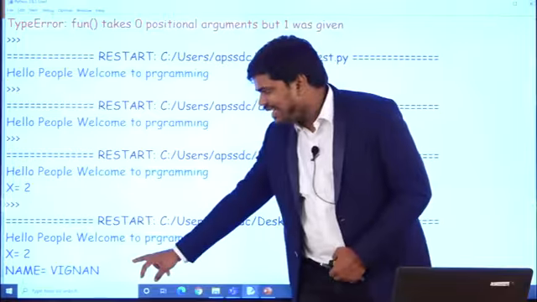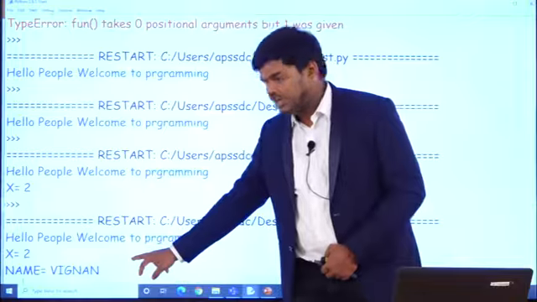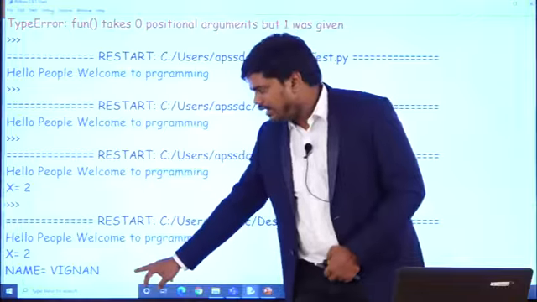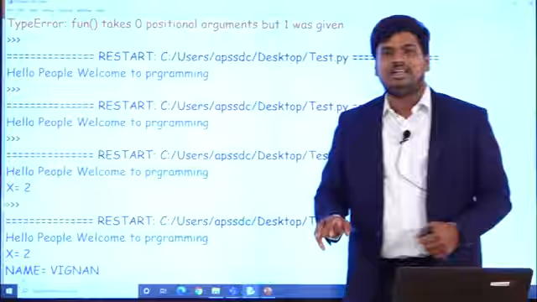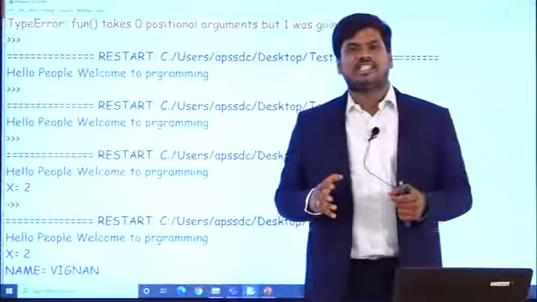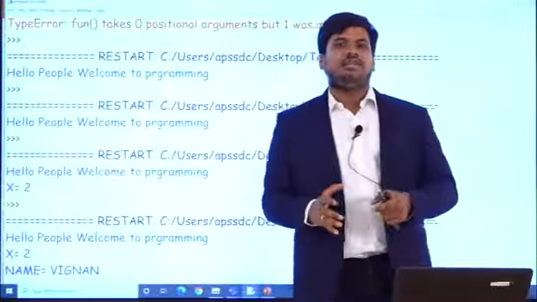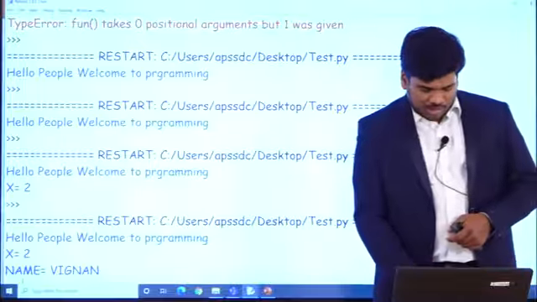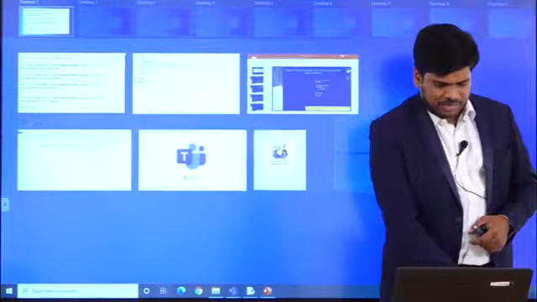And in the second line, it has given me the answer, x is equal to 2. And in the third line, it has given me the name is equal to Vignan. So the program has executed successfully. That doesn't mean I am familiar with the concept. So the concept should be understood clearly. Observe here.